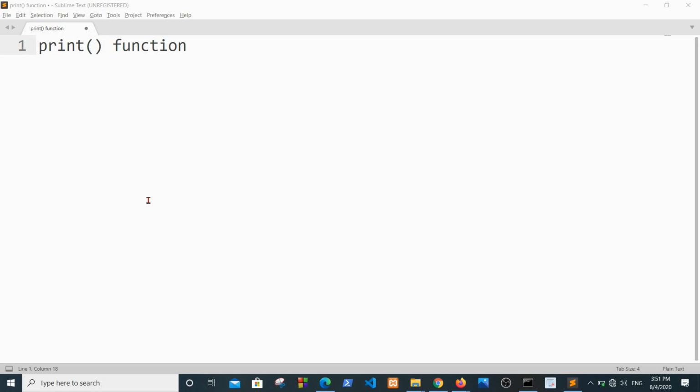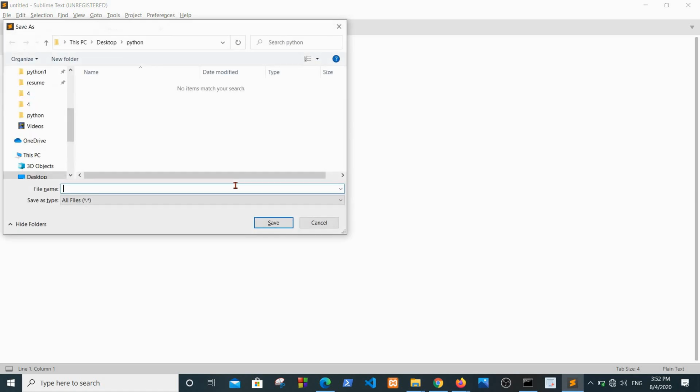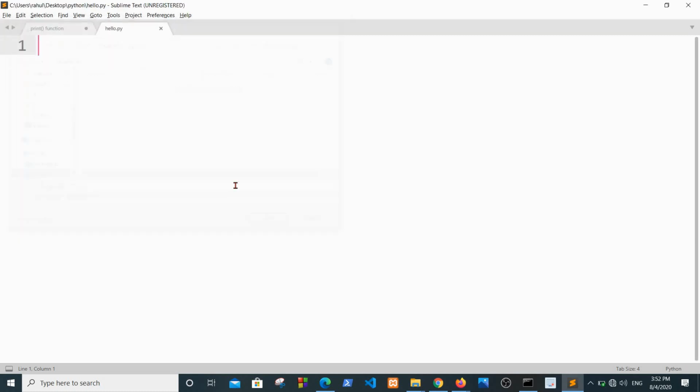First, save the file with the extension .py. Go to the file, click on new and save as hello world. I'm saving it as hello.py. Here I'm printing a hello world program on the output screen. We can write hello world in double quotes or single quotes. Here I'm writing it in double quotes.